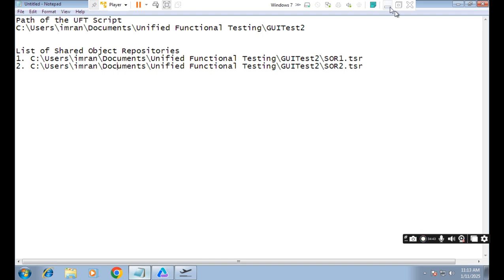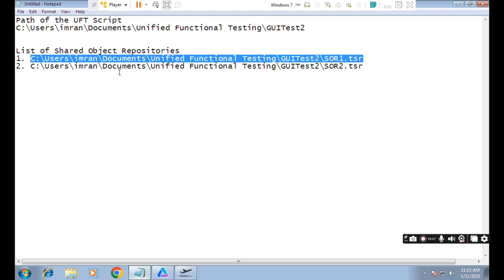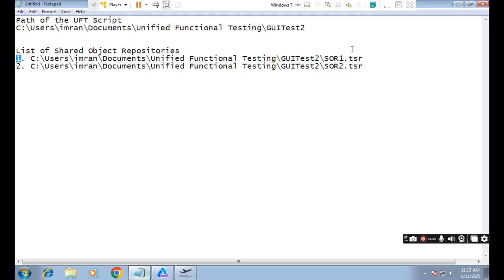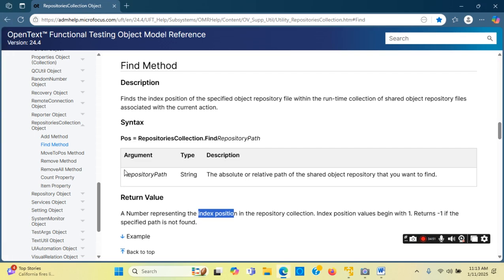Now with the find method, I will give this path and it will return the index number.